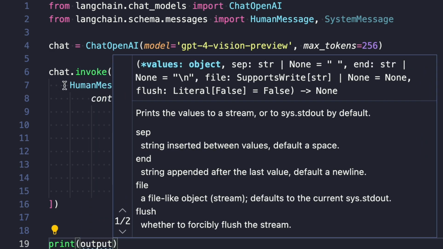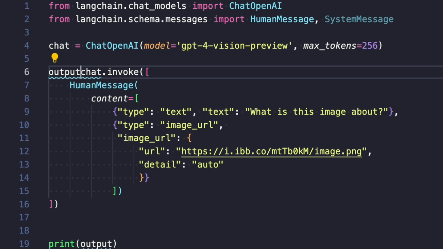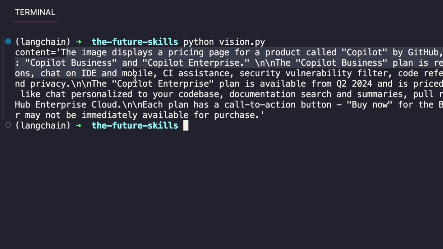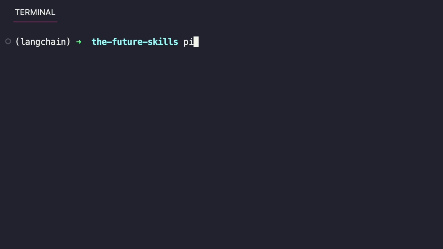Step 3. Analyzing the image. Run your script and voila! The API should return a description of the image, confirming its contents. But let's take this a notch higher. How about feeding images from your webcam to this setup?